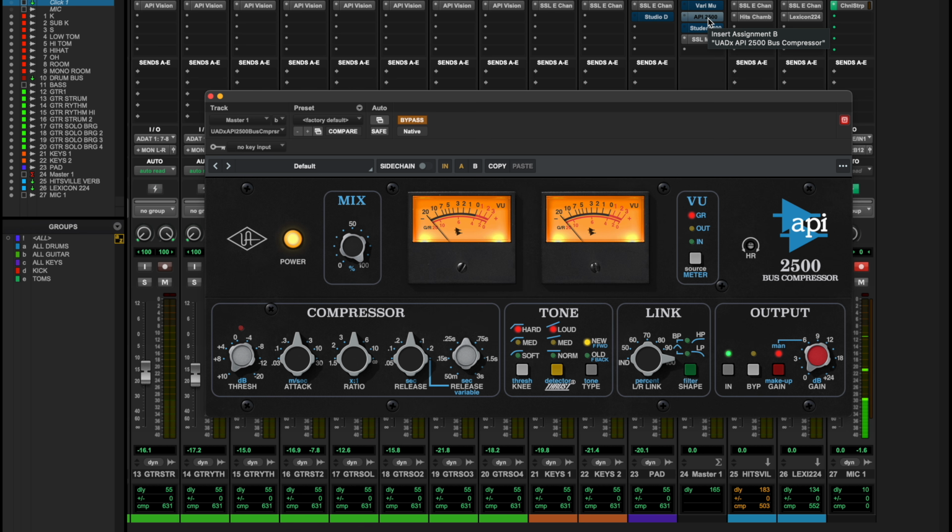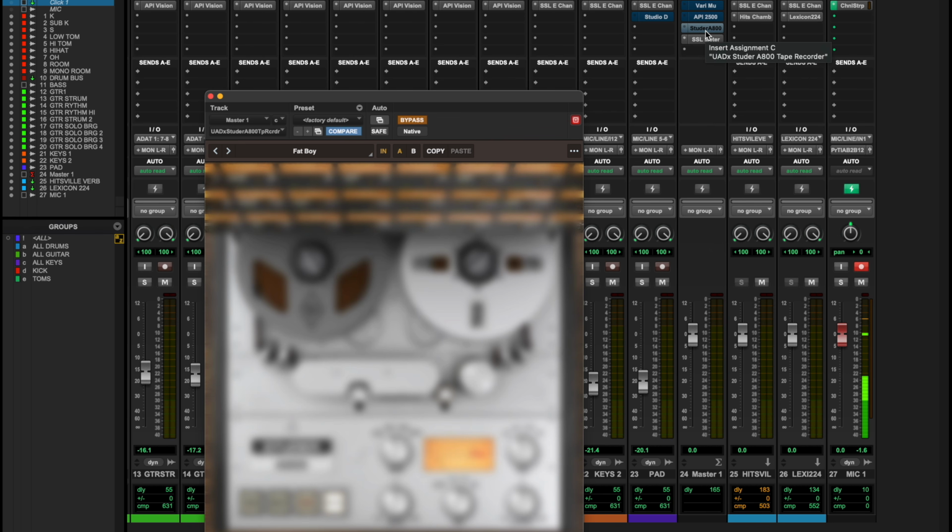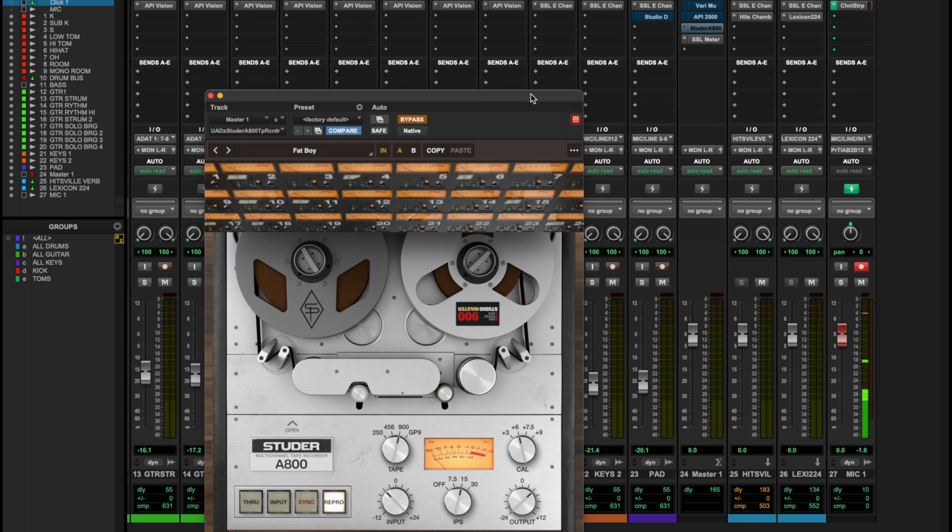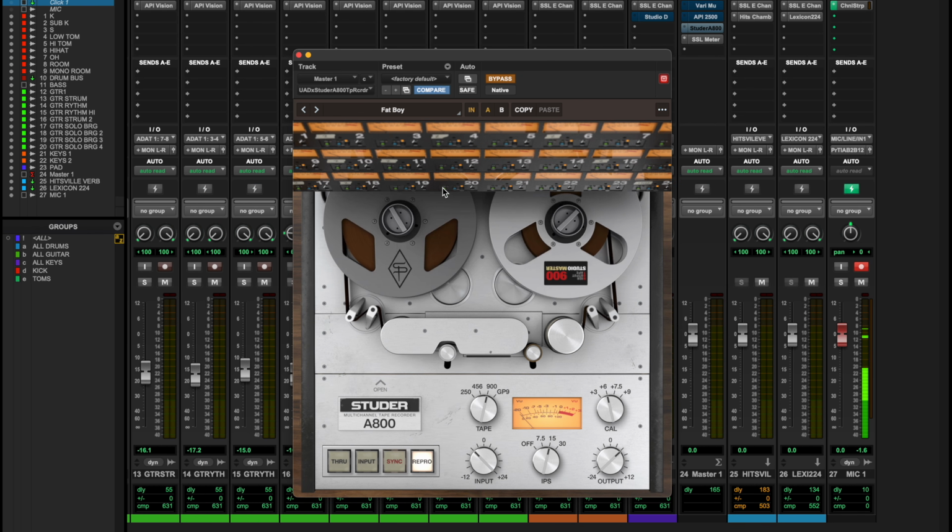And then, like I said, API 2500, can't go wrong with it. And we'll get to listen to both of those, and I'll set them up in how I would personally use them. And then after that, I have the Studer 800 that I'm using, and I'll talk about my preset and how I'm using it and stuff.